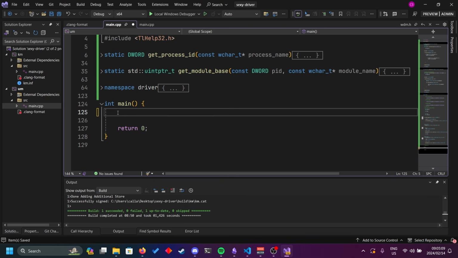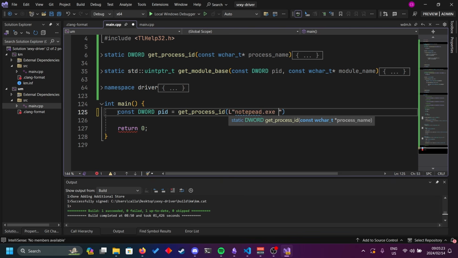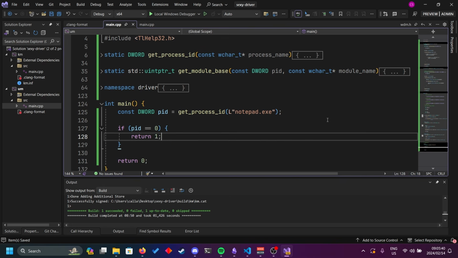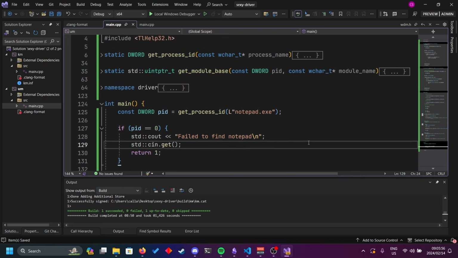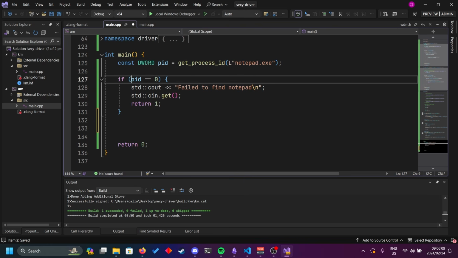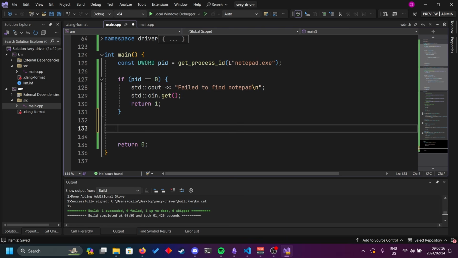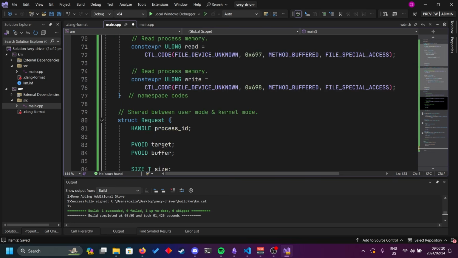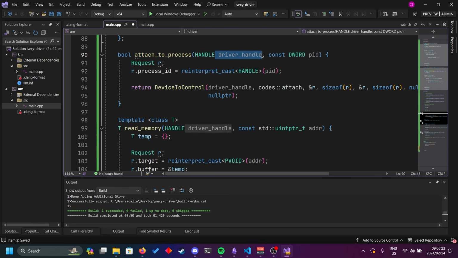We're going to start by trying to get the process ID of Notepad, like so. Obviously, if it's equal to 0, that means it failed. We're going to say failed to find Notepad, and then we're just going to leave. Now here is where it gets important. We're going to create the handle that we need to call our driver functions, right? Because all we're missing is this parameter over here.